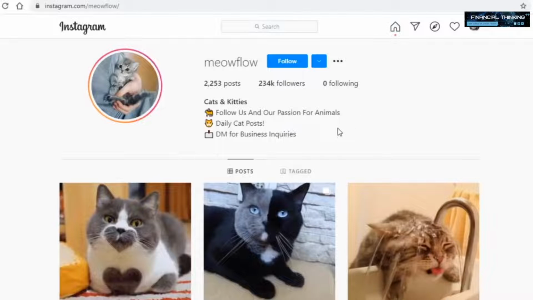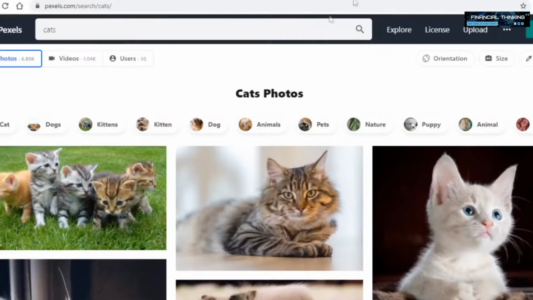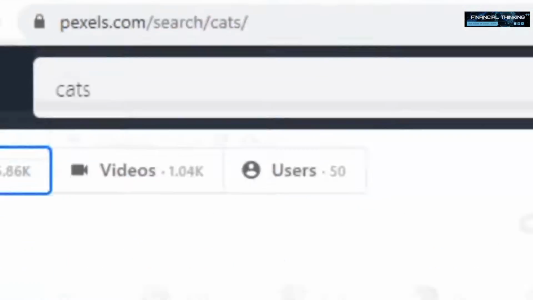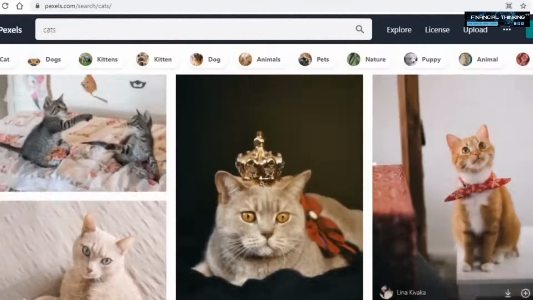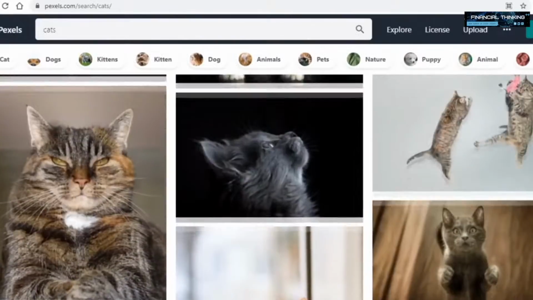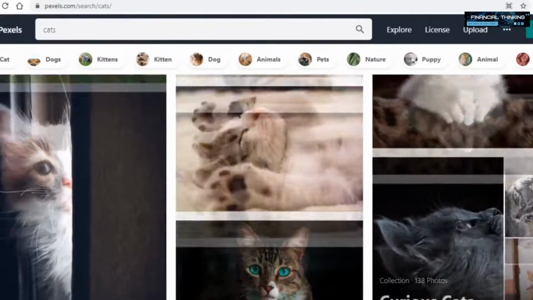Now, in order for people to want to follow you, you will need posts on your page. And so the site that you will want to use for that is called pexels.com. This site will allow you to download photos for absolutely free and use them however you want with full rights, so you won't get taken down for copyright.